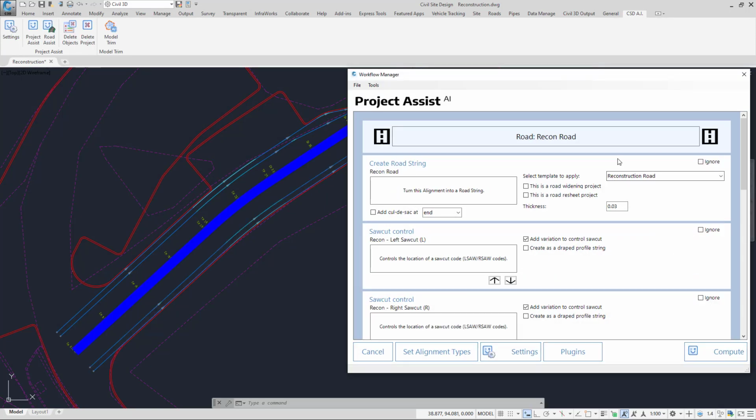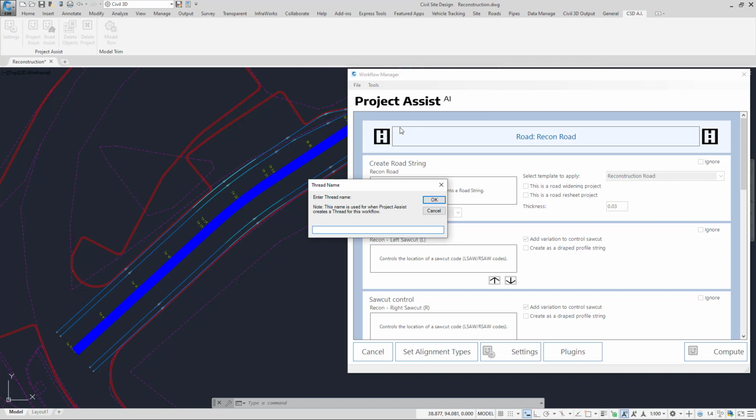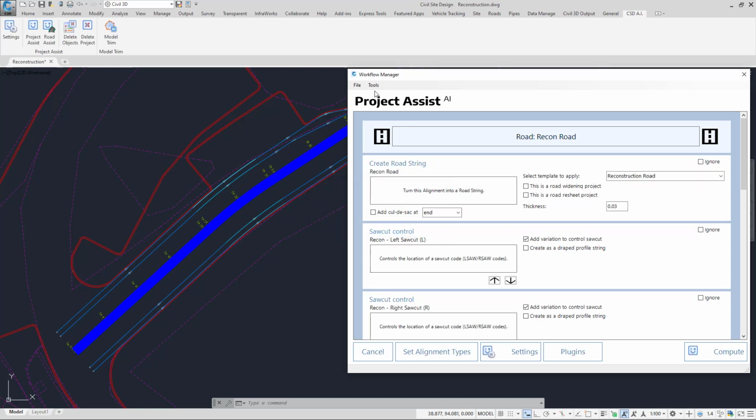Before we go ahead and start to complete the workflow, because we're going to be making some fairly significant changes to this design later on, and we don't want to have to go through the process of rerunning everything again, we can actually set up the basis of a thread. So we're going to go to Tools, Set Thread Name, and you'll see why a little bit later on. We're going to call this Road Reconstruction. That name is not something you have to put in, but it will help later on when it comes to getting everything to be updated if you make a design change.